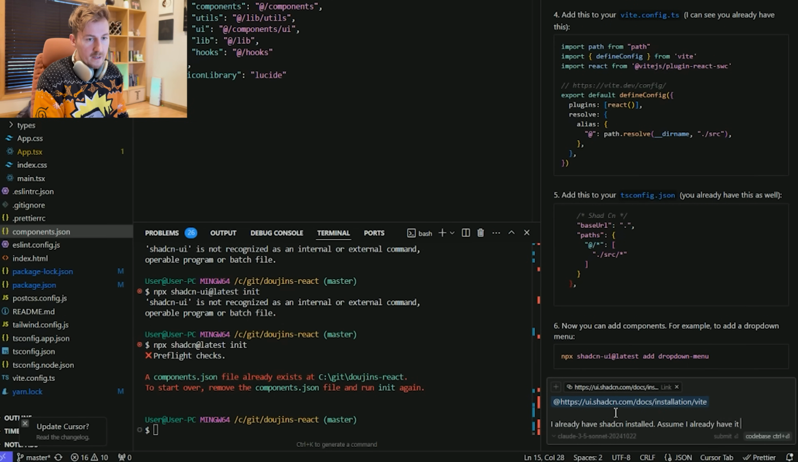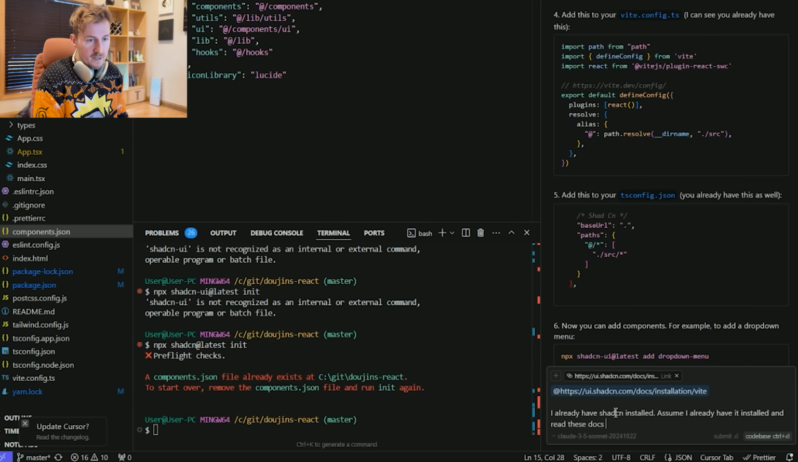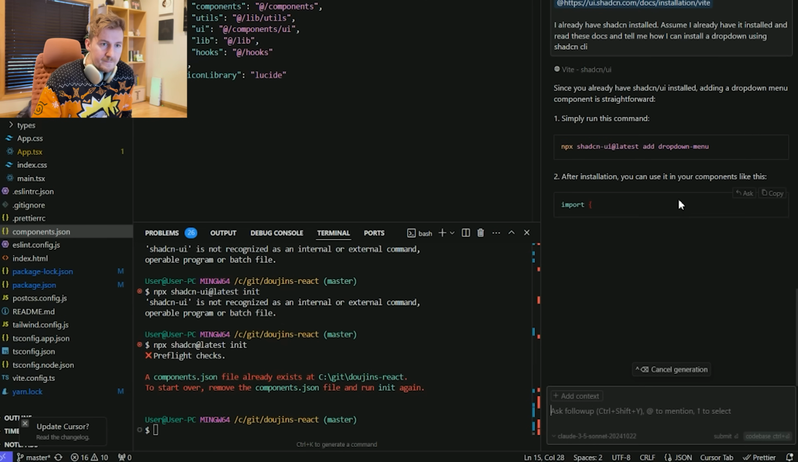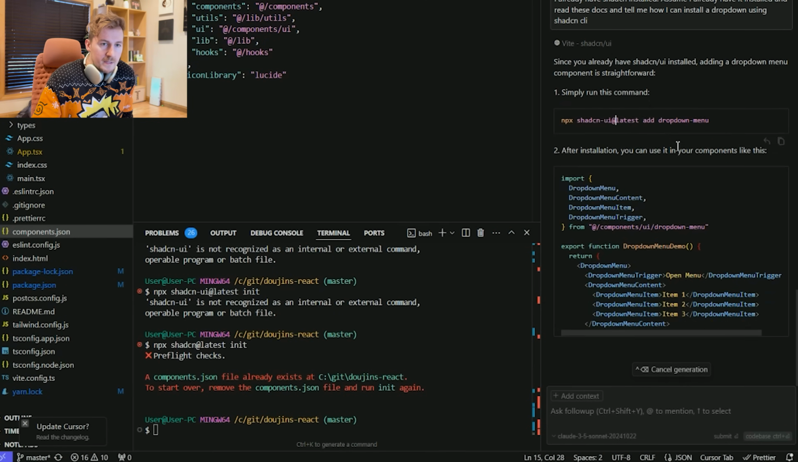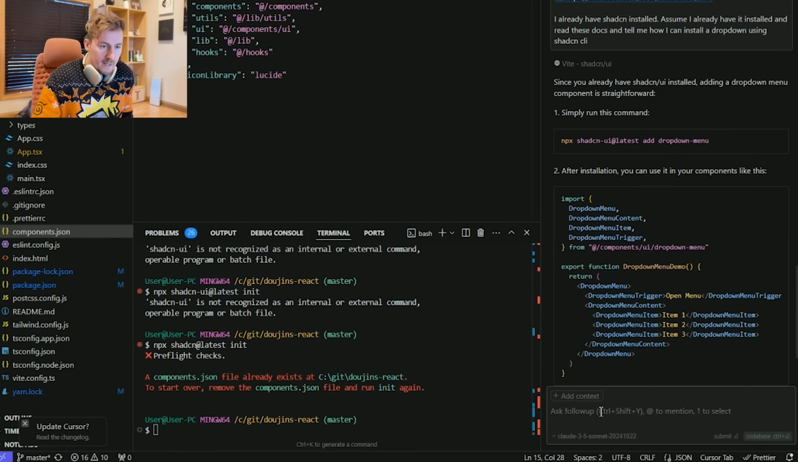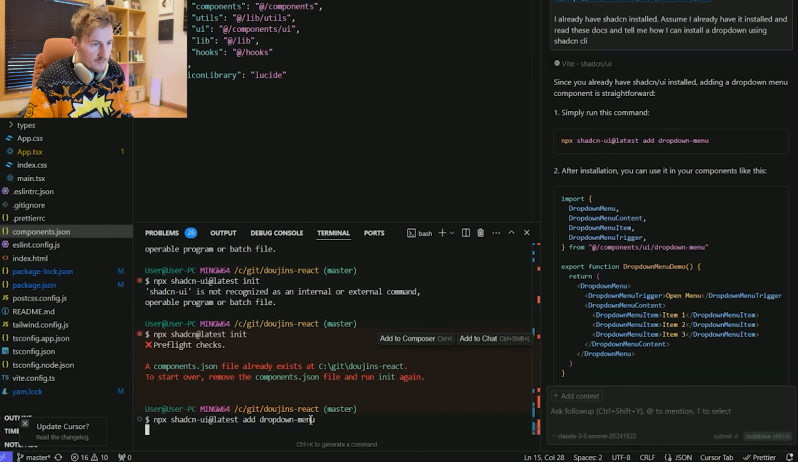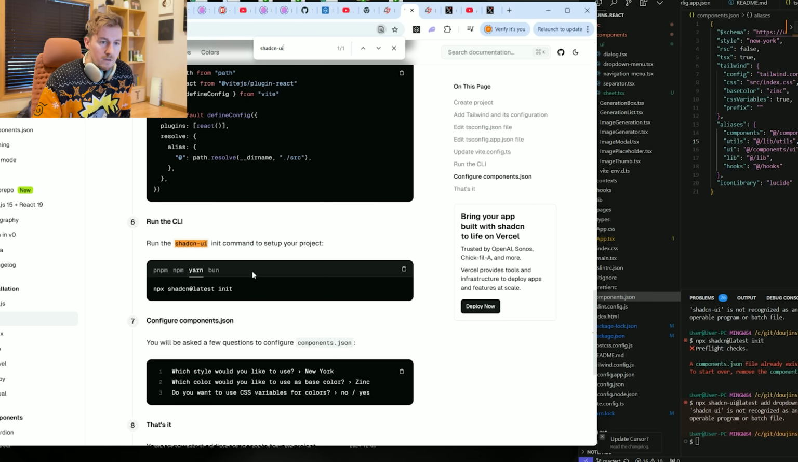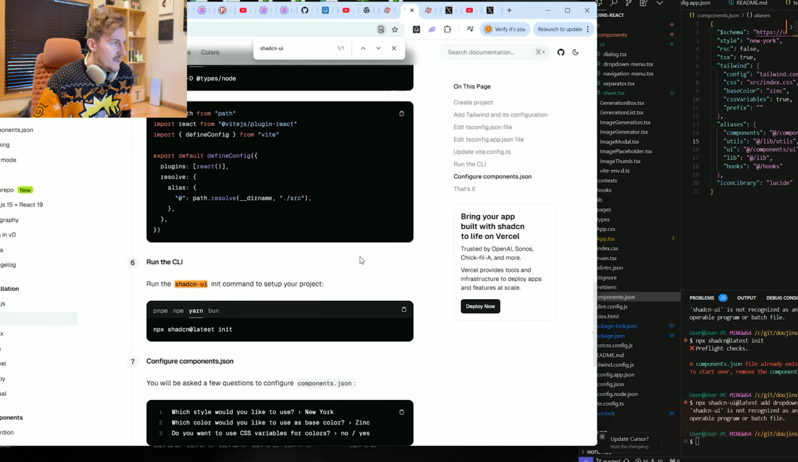Assume I already have it installed and read these docs and tell me how I can install a dropdown using the shadcn CLI. All right, see, it can tell me the correct command this time, which it keeps giving me the wrong command. This is exactly what I'm talking about. Okay, it's gonna tell me again to use this wrong command. Where is it getting this from? If you read through the documentation, there is literally not a single shadcn UI command in this whole page I linked it to.